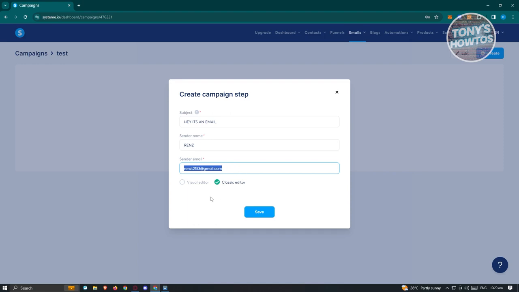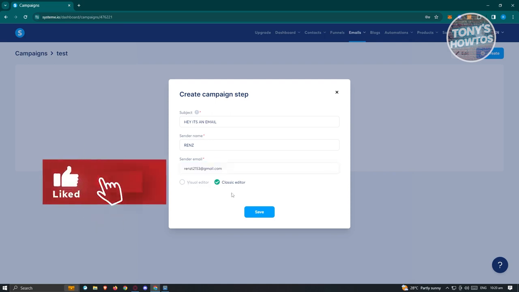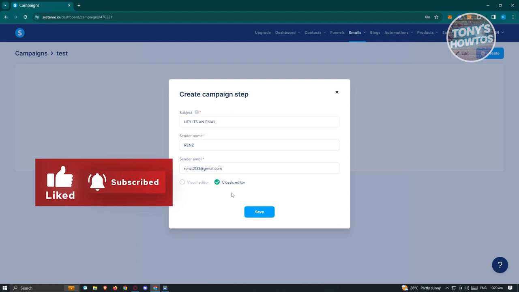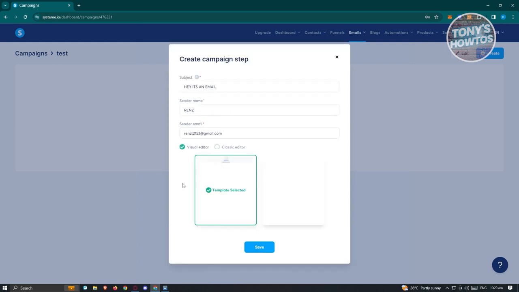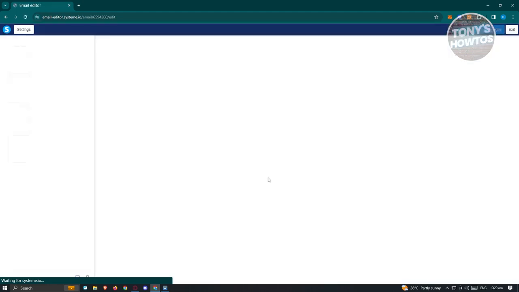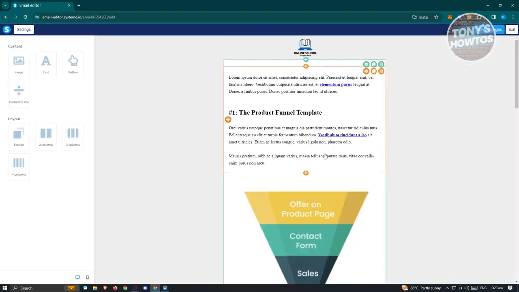But once you've done that, you could go ahead and choose one of the two options here. So we have the classic editor here and the visual editor. Now, classic editor is a way for you to use the classic way of editing emails. So that includes an HTML format, if I'm not mistaken. But personally, I use visual editor here because it takes me just a few minutes to create my campaign. But if you want to use the classic, go ahead. But for now, we're going to use the visual editor here. So for now, just click on save. And from here, we should be able to create our email campaign, as you can see right now.